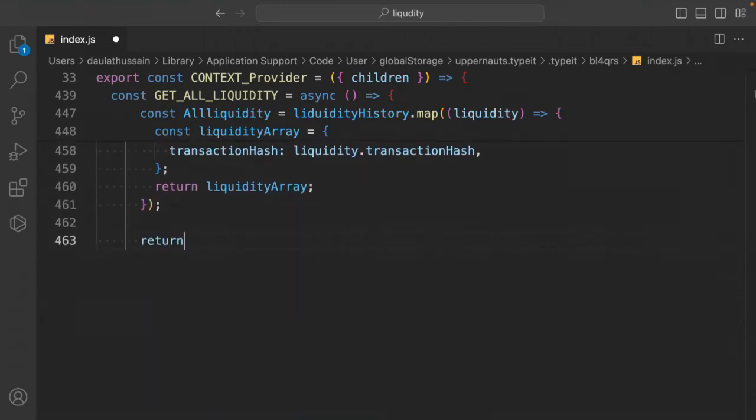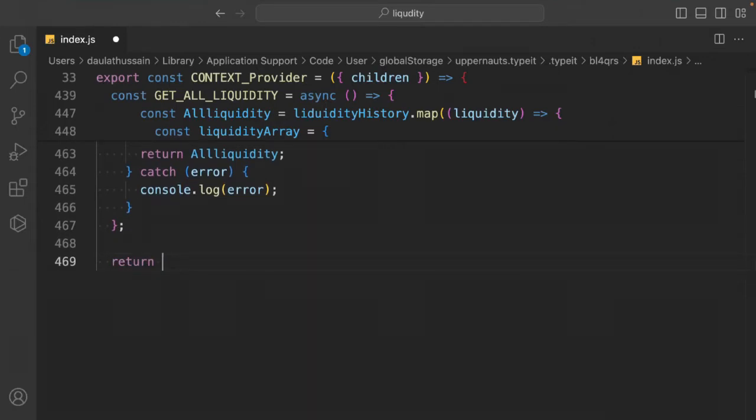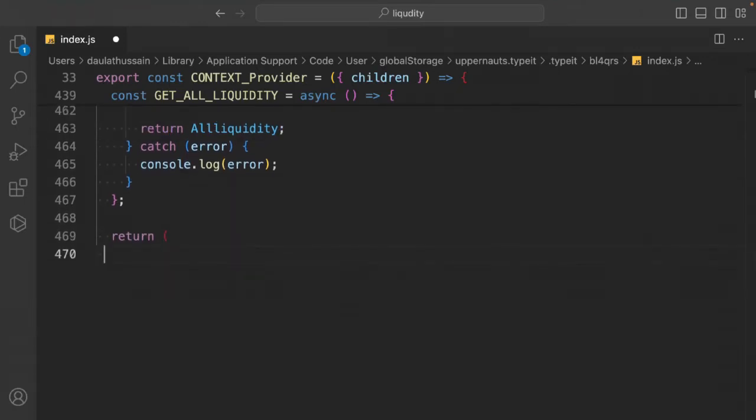Let's return the entire liquidity array, and we have to catch if anything goes wrong. So console log out the entire array object, and that looks good. Now we can come back here and let's return the context, all the functions we have built.